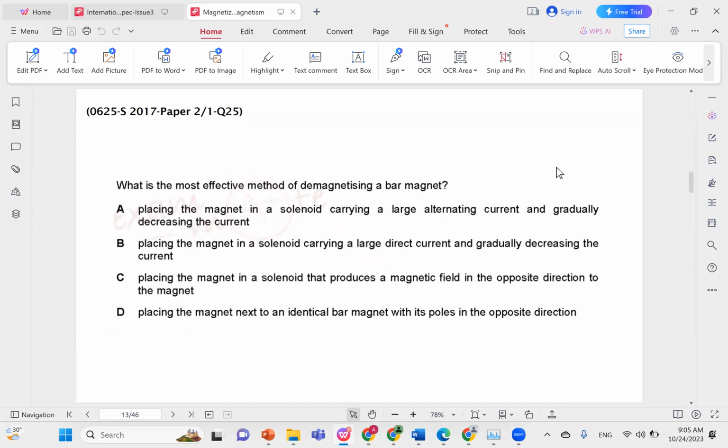What is the most effective method of demagnetizing a bar magnet? Again, hammering, heating, or an alternating current. So A says place the magnet in a solenoid carrying a large alternating current and gradually decreasing the current. B says placing the magnet in a solenoid carrying a large direct current and gradually decreasing the current. C says placing the magnet in a solenoid that produces a magnetic field in the opposite direction of the magnet. And D says placing the magnet next to an identical bar magnet with its poles in the opposite direction.